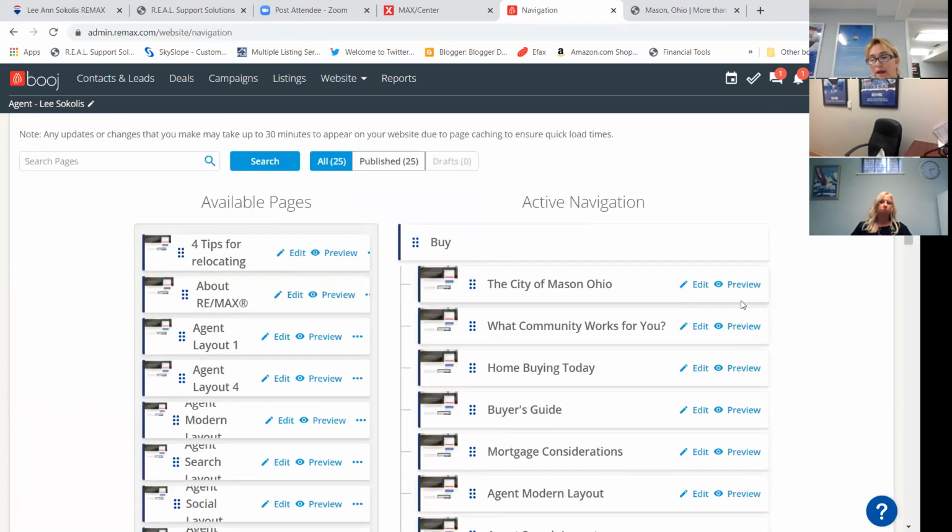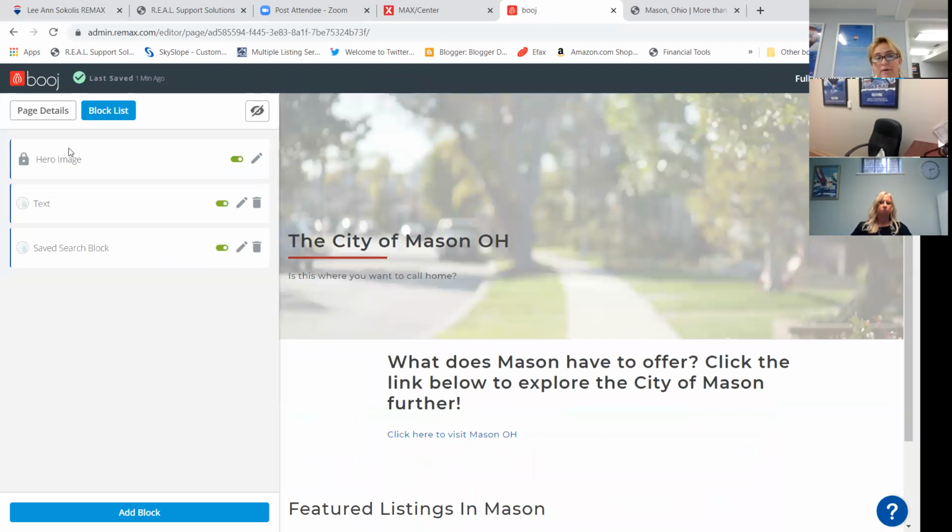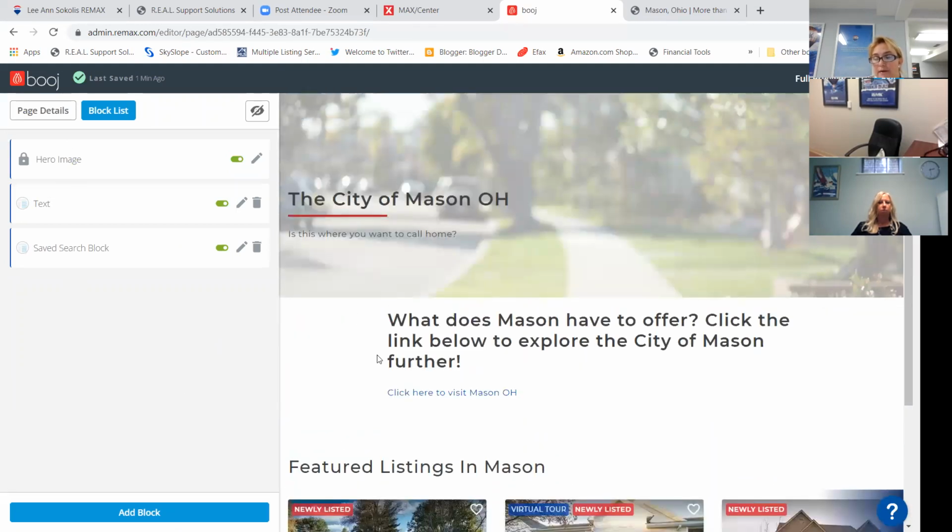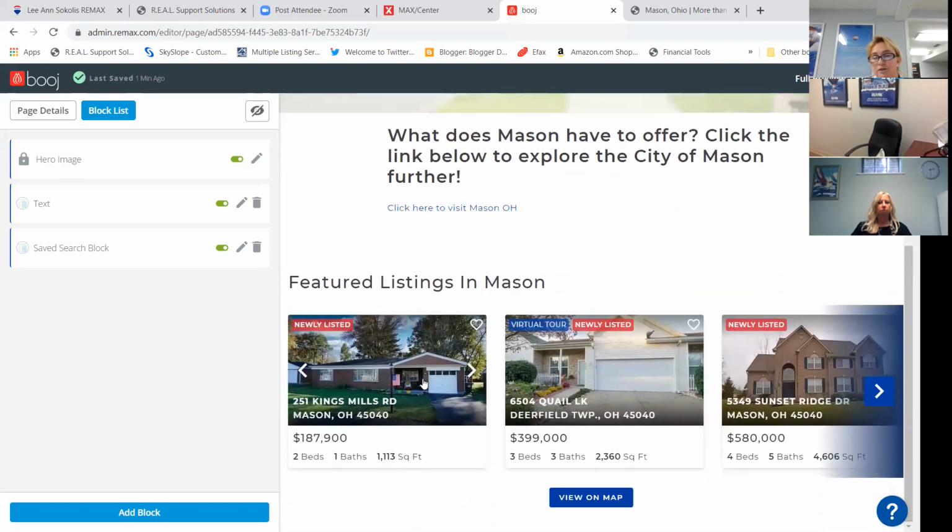If you wanted to, let me get back into my navigation here. If you wanted to further edit your page once it's published, you can always do that by clicking back to pages, back to navigation, and then click on edit next to the page name. It'll take you right back into the editor. You can add additional blocks. Maybe you want to add another text block with another link to holiday happenings in Mason.